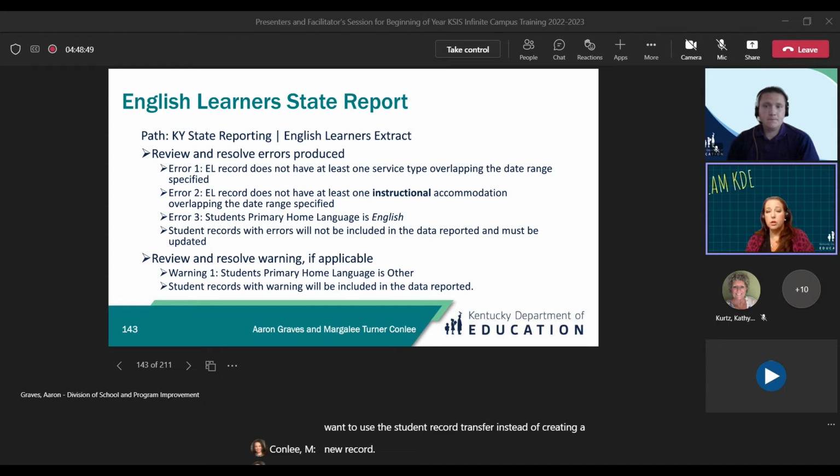I'm going to go ahead and start talking a little bit about the reports. We've got several reports which help to ensure our data is accurate, and we want our data to be as clean and accurate as possible. The first report is the English Learner State Report. You'll find this report, the path is Kentucky State Reporting and English Learner Extract. This is to review and resolve errors produced.